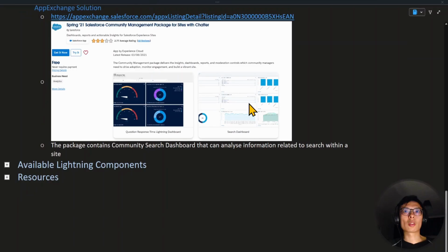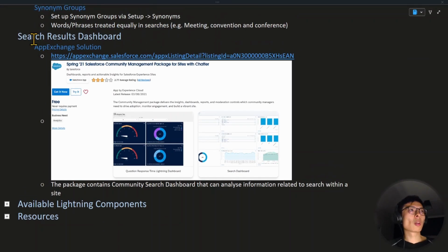All right, next we have the search results dashboard. This is an AppExchange solution provided by Salesforce. It allows you to see dashboards and reports that give you insight into the search activities. This package also contains the community search dashboard that provides analysis related to search within a site.